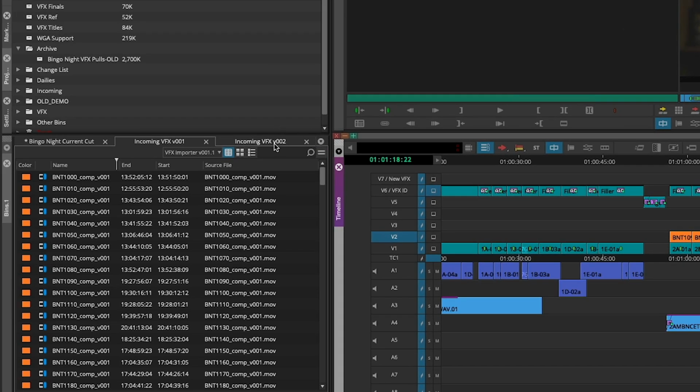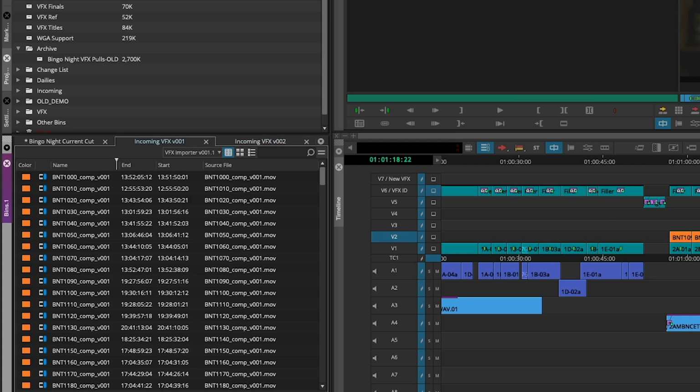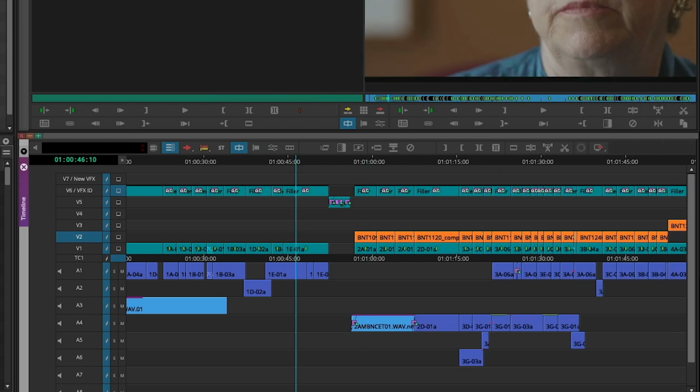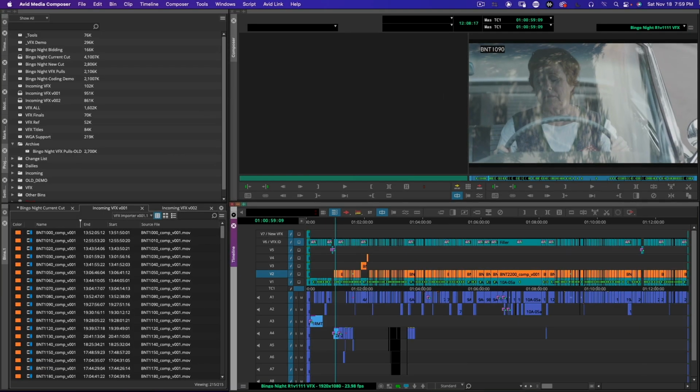And to make that apparent, the new versions are going to be yellow. The old versions are going to be orange. Now, in the case of these shots that don't have a previous version, we're going to have to find another method, and I'll show you how we'll do that. So in order to do this, we're going to need two things. We're going to need an EDL, and we're going to need a subcap list.